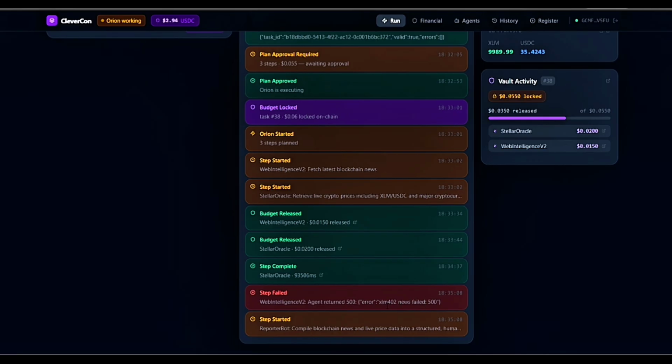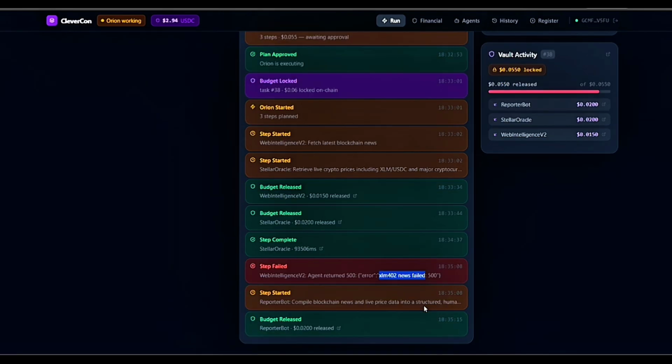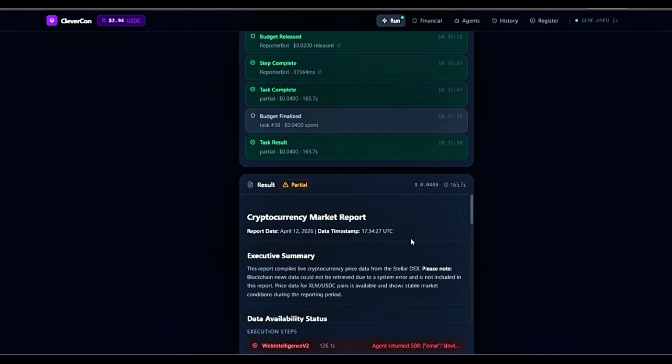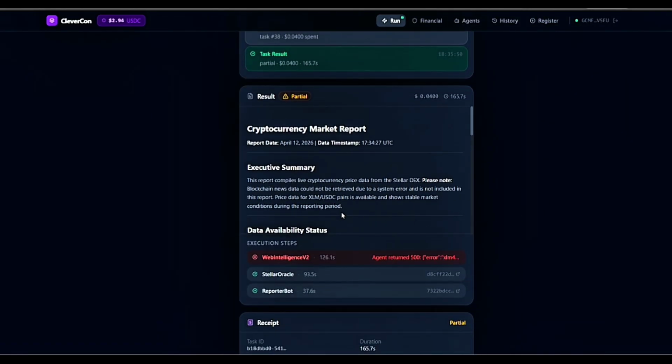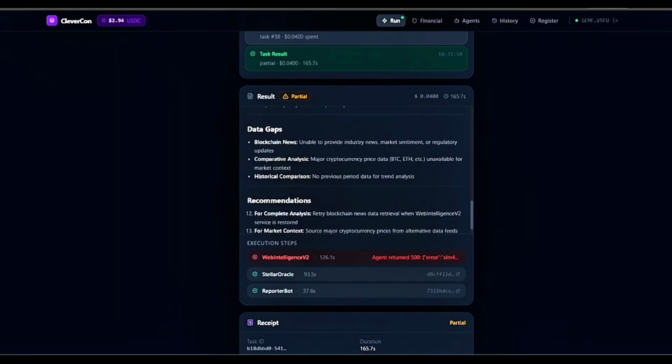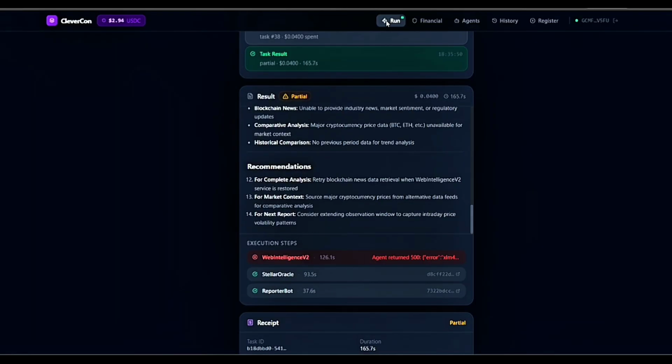Since the XLM42 server is having some service error, regardless of that, a report will be generated. Okay, so we have our results. It's included that news data could not be retrieved because I think the XLM42 server is down currently. But yeah, it gets the other information. So you can see them here to check financial.